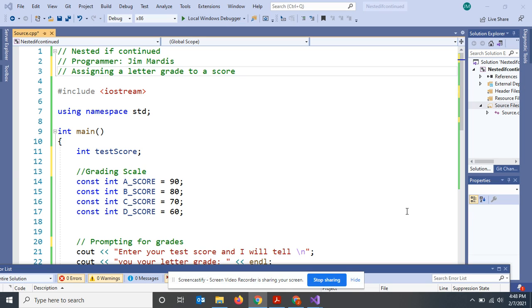I don't think anybody gets out of introduction to programming without doing the next program. It's one of the best examples for nesting if statements. It's assigning a letter grade to a test score, given a numerical value. We're just going to use a pretty basic grading scale, the one you're used to.